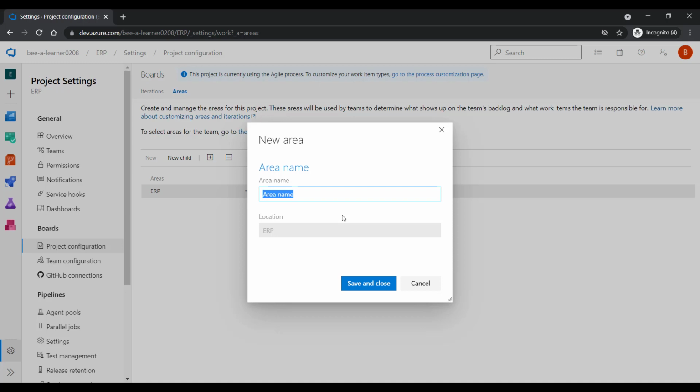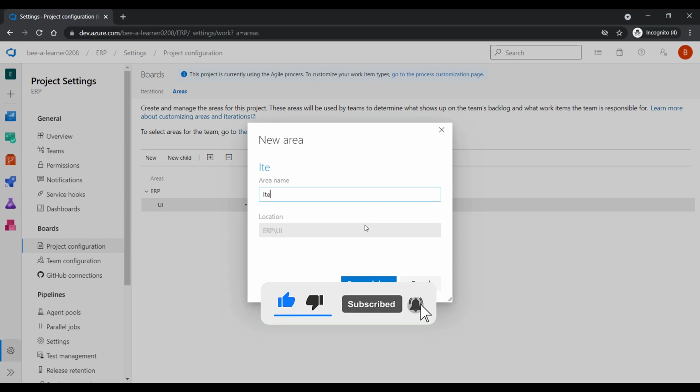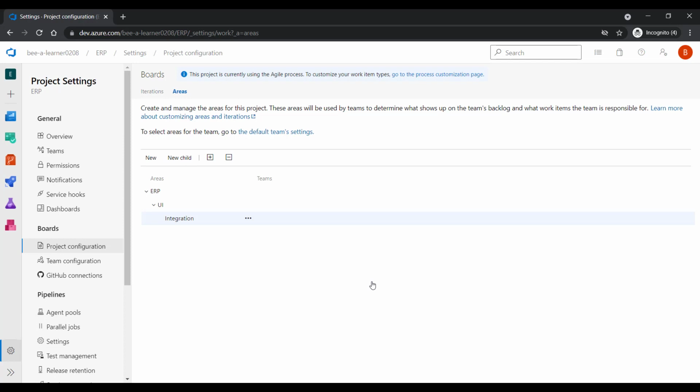So for example, in our case, I am going to have my UI area, or let's say user interface area. I could have another area which is integration. So this is going to be my integration area. This is added inside this part. Okay. So this is what my area looks like.